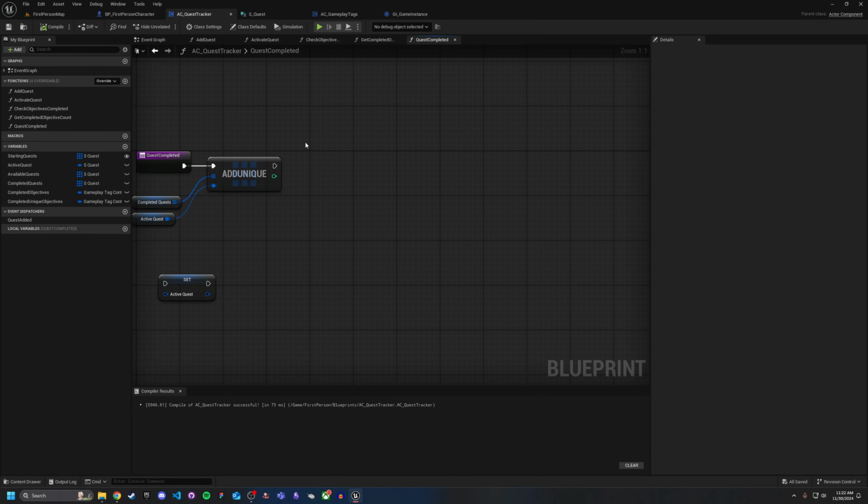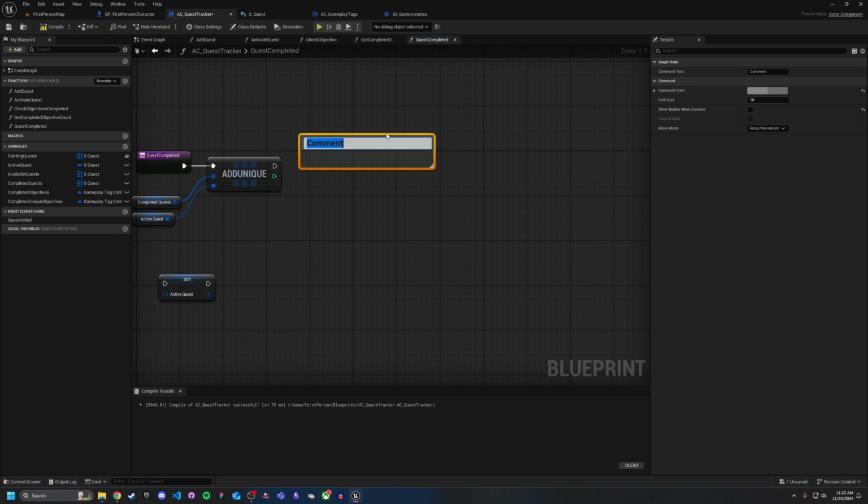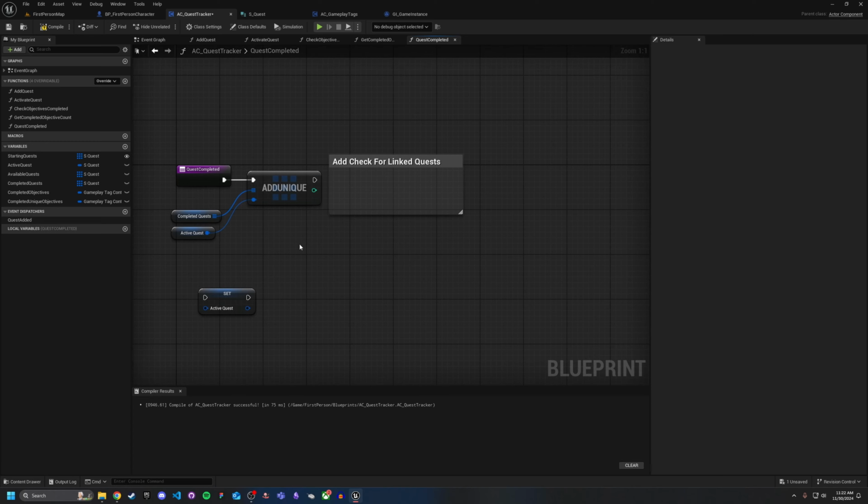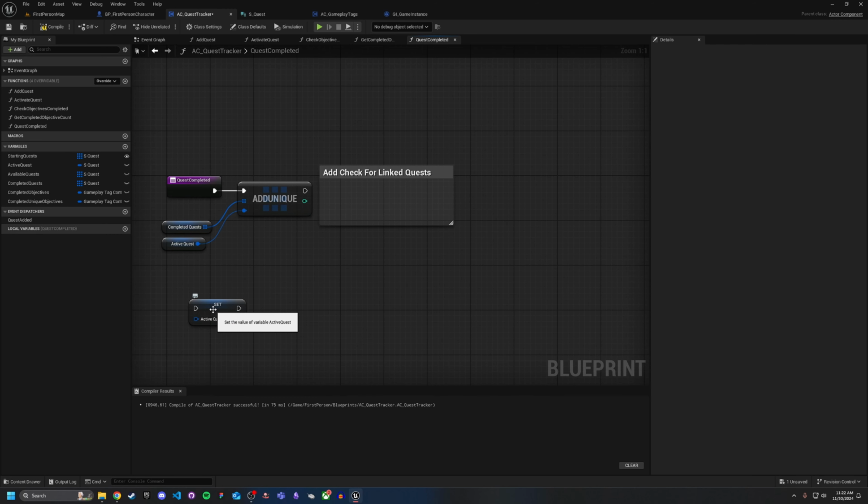And I'm not going to add it here, but we're going to add a note for ourselves here. And this is where we're going to actually add our check for linked quests. What this will do is it'll basically go, hey, do we have any linked quests? If so, add that linked quest up next to our available quests. So for example, if you have to complete quest 1 to get quest 2, that can be done here as well. So we're going to want to do that.